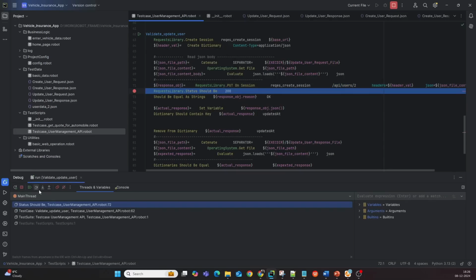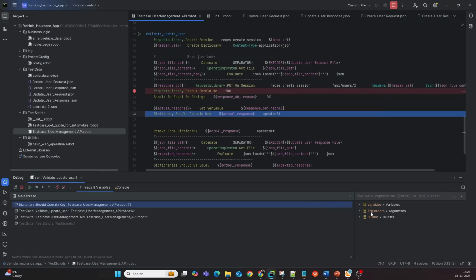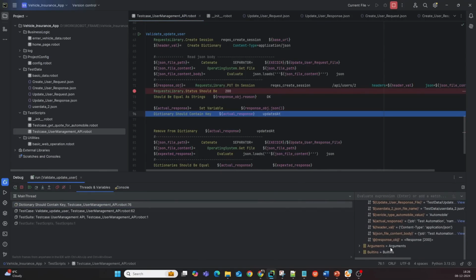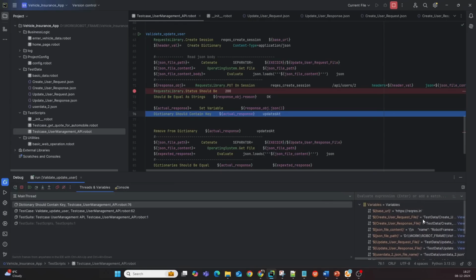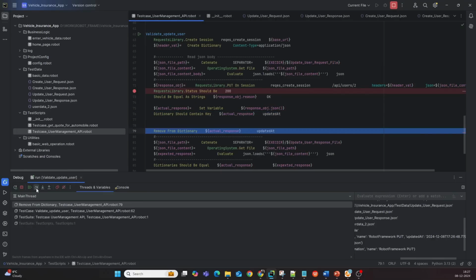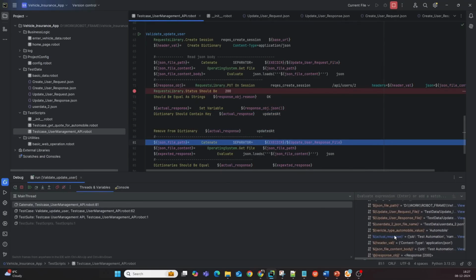This is passed, this is passed, this is passed. Then I will check the content of the actual response. See, actual response is stored here. It has a job, it has a name, and it has updatedAt. Now I will be checking whether this dictionary contains updatedAt or not. Yes, it contains. Now I will be removing it. If I go and see here, it got removed from the actual response.